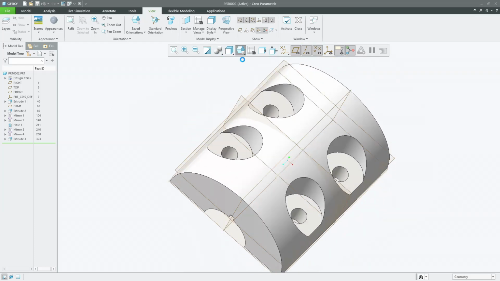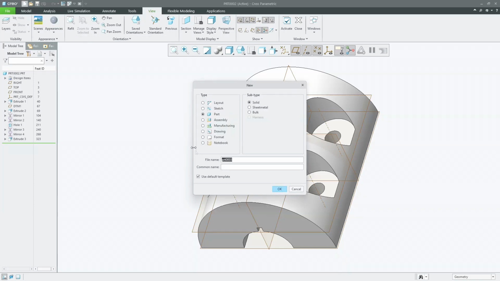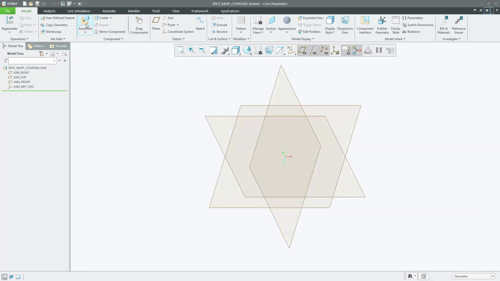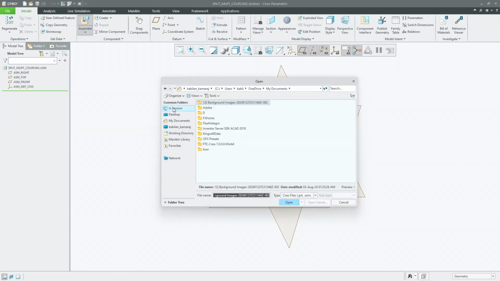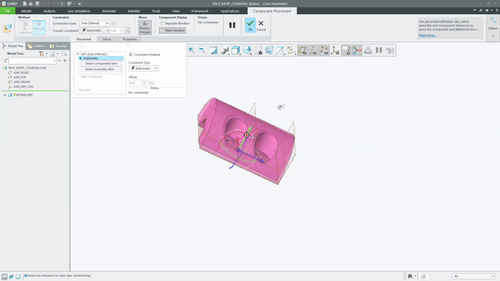Next we are going to have the assembly. So the first section, part creation, is done. Next we are going to the second section, which is assembly. So I'm making an assembly file here and renaming it as Split Muff Coupling and click enter. In this, first I'm going to assemble the first part, which is the split muff coupling. In this, I'm going to have a pin connection.